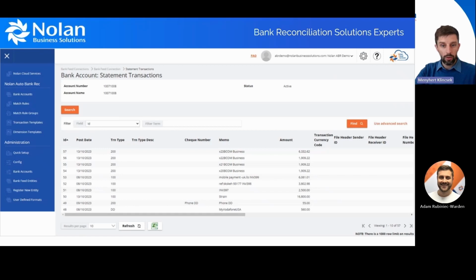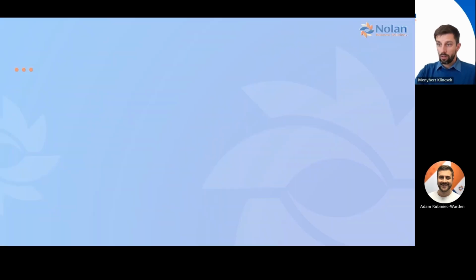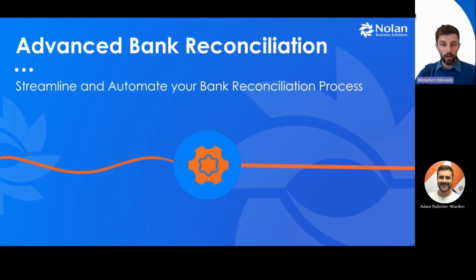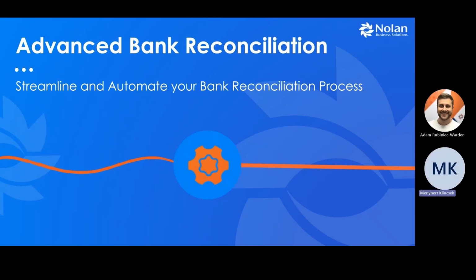So I would like to talk you through the advanced bank reconciliation product demonstration. I hope you don't mind if I turn my camera off at this moment, because I'm turning my head quite a lot between the two screens. So I turn my camera off and we carry on with the demonstration.